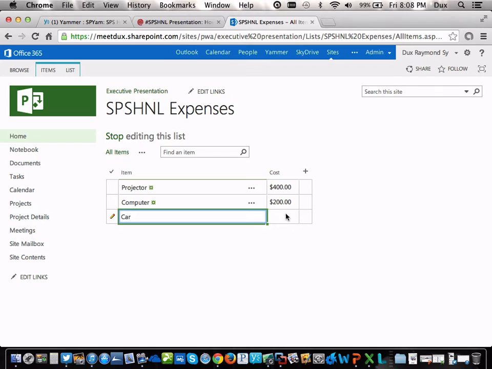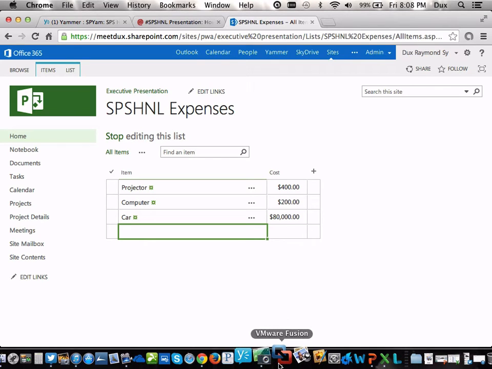So the project manager enters expenses. I bought a car for the project. I just need a car for a demo. There you go. I can do whatever I want in a presentation. At least I live out my fantasies, right?